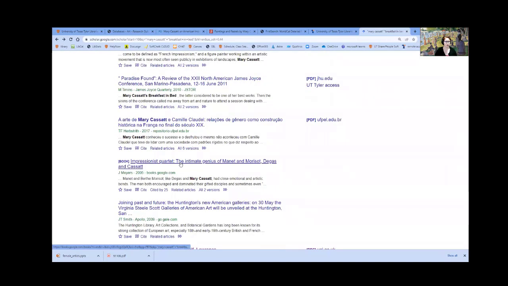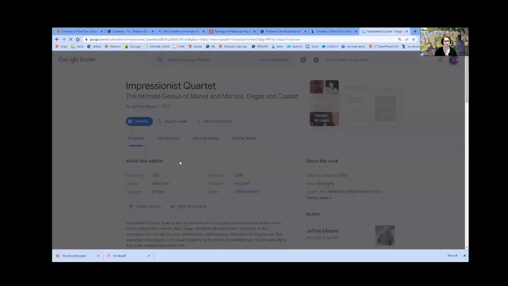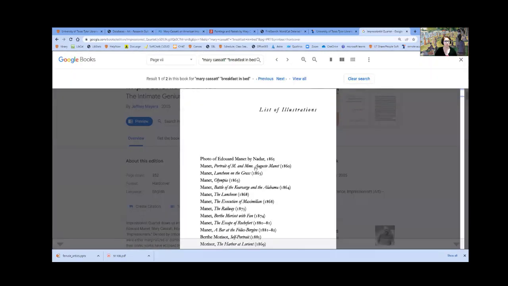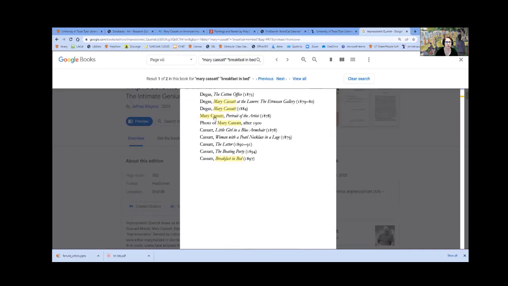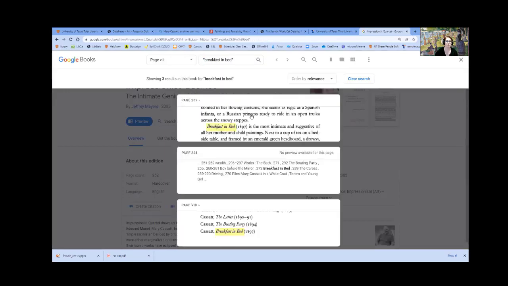Okay, so here's another book that we could look into. And this is bringing it up to the list of illustrations, which is awesome. Let's see. Yeah, there we go. Cassatt, Breakfast in Bed, 1897. So I know it lists my piece. I'm going to see if it lists it other places.